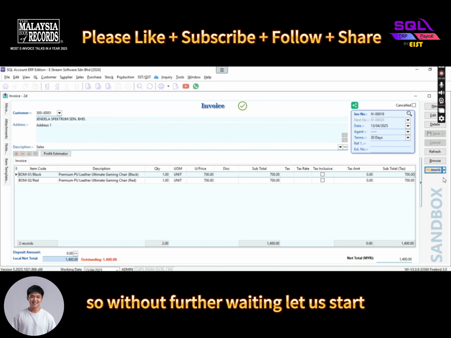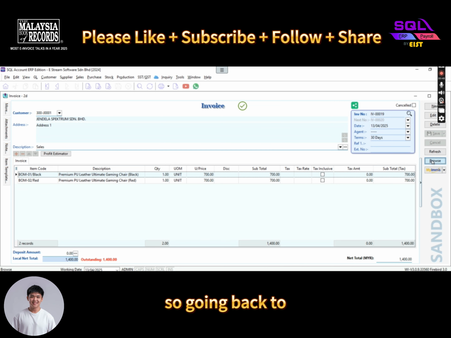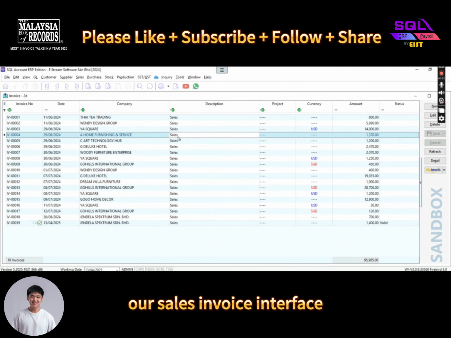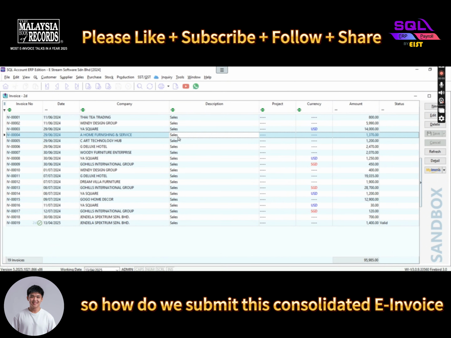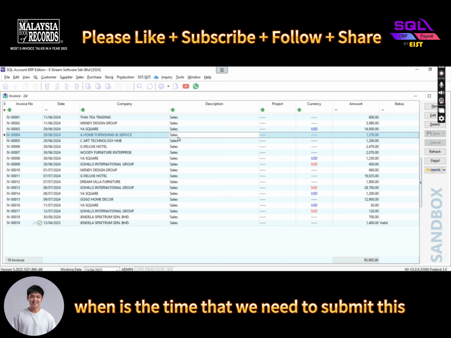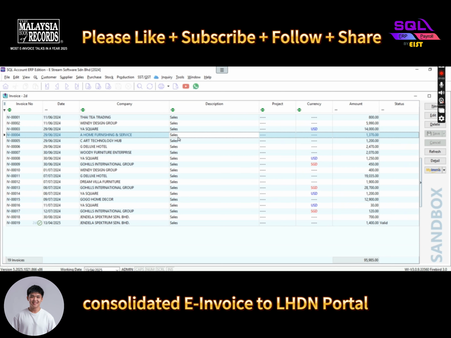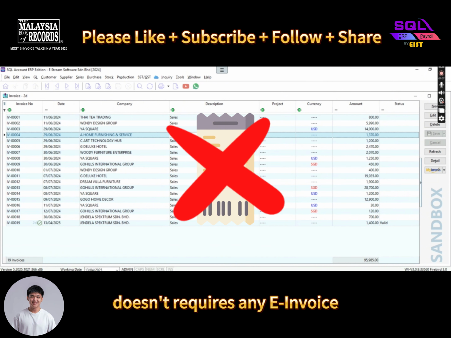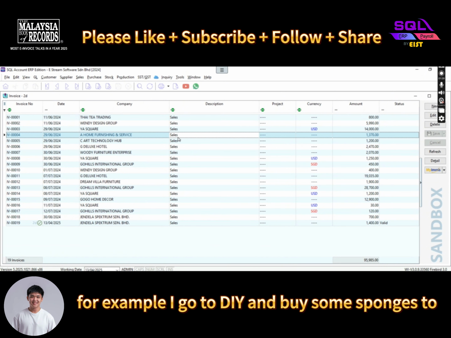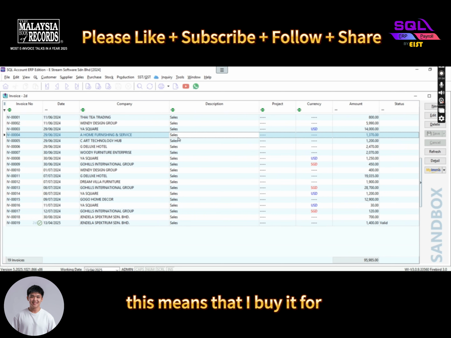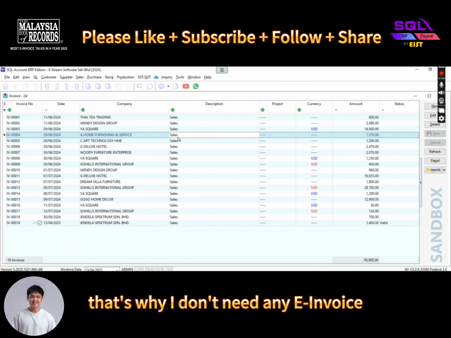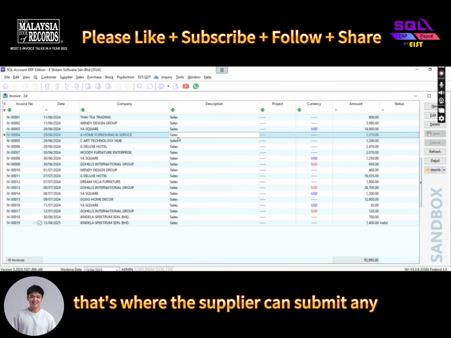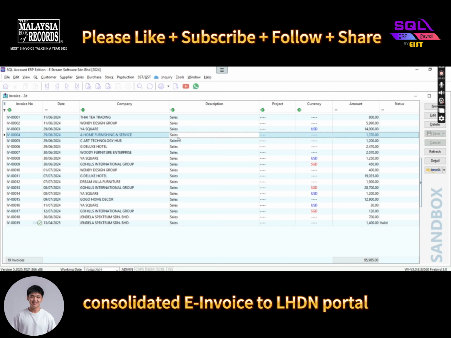Without further waiting, let us start. Going back to our Sales Invoice interface, how do we submit this Consolidated E-Invoice? Before that, when do we need to submit a Consolidated E-Invoice to the LHDN portal? It is when a buyer doesn't require any E-Invoice. For example, I go to DIY and buy some sponges to clean up the dishes. This means I buy it for my own personal use, right? That's why I don't need any E-Invoice. That's where the supplier can submit a Consolidated E-Invoice to the LHDN portal.